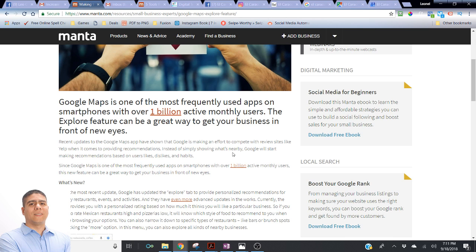So as you can see, now Google is making a push for taking information of you as a user and giving you the best results possible as what they think that you're going to like the best. Right, just if you go to the Explore section.